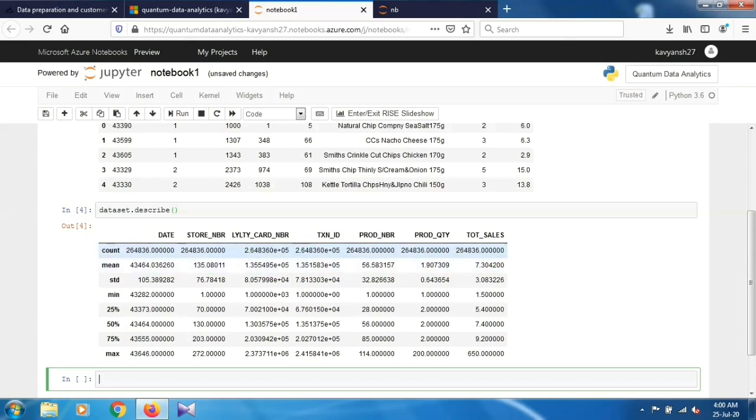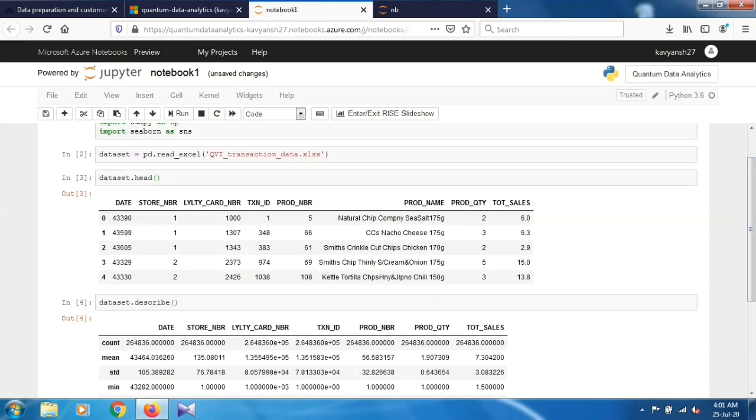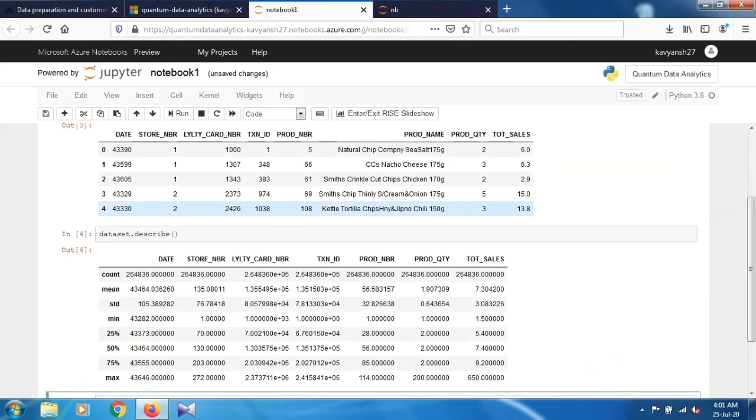What do we use in this data set? Date is not very useful, name and quantity don't matter. This one is our target variable, that is total sales, and we are going to check whether there is any outlier present in total sales or not. So this is some summarization of your data done by using the describe method.